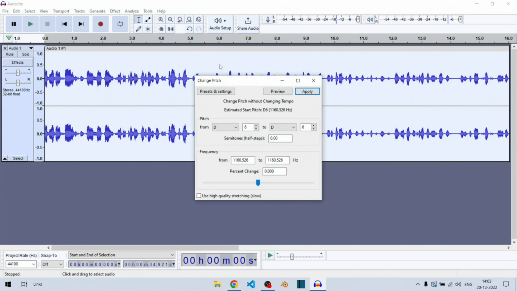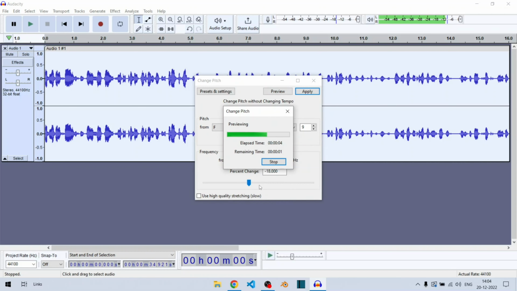Come to Effect, come to Change Pitch, and now from F to F is what I recommend. I'm going to put this up to 9. And the semitones we leave the same, the frequency we don't touch, the percentage is what we change. Now we don't type it in, we use the slider here.